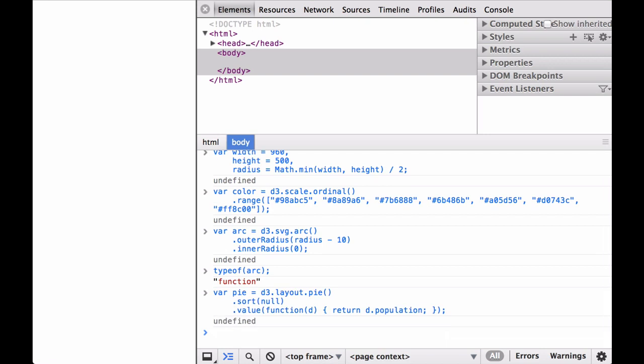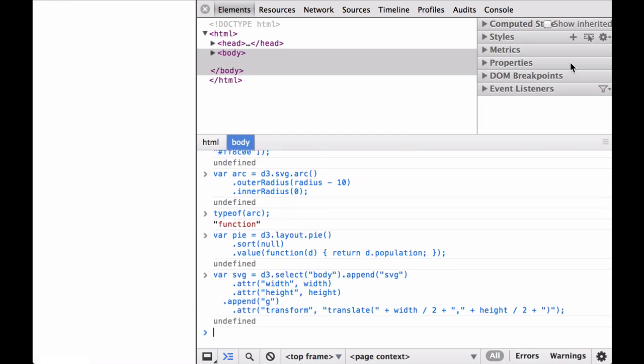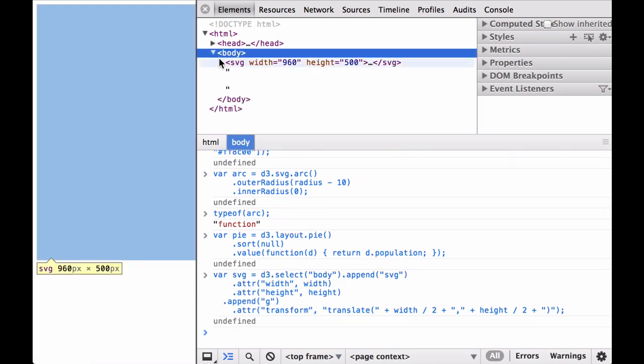Next, define the D3 pie chart layout. We pass null to the .sort because we do not want the data sorted for the pie chart based on the data. We also define the accessor function that will be used to get the relevant population numbers out of the data we bind to the SVG group elements. The next code creates the SVG container and transform translates the inner SVG group element to the middle of the SVG container.